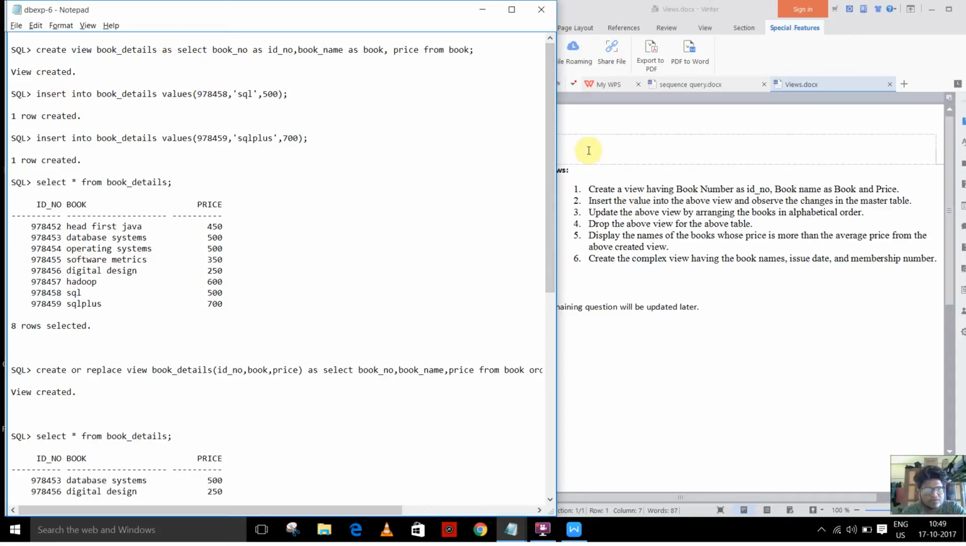Now how to insert into the view? Insert into view name values. You can give the insertion as per the column details. First is my book number, second is book name and the price. So insert into view name, my view name is book details, values, and inside the bracket you can give the values to insert.